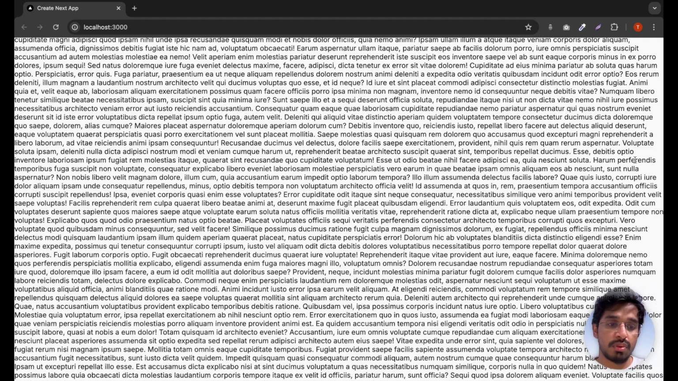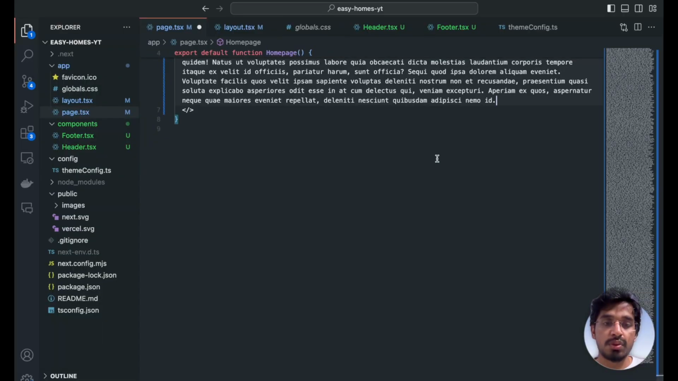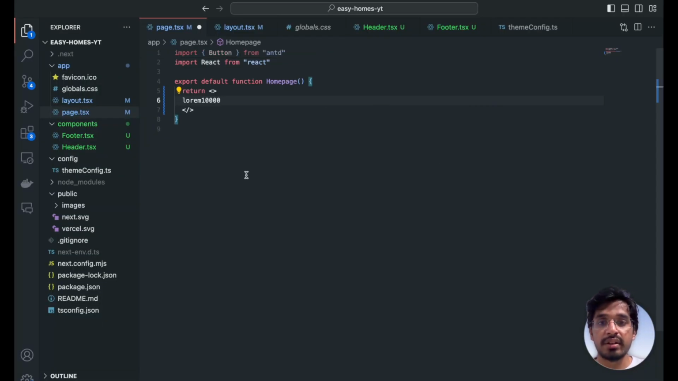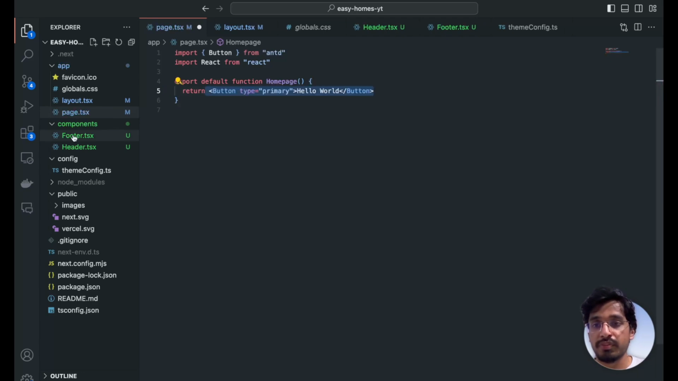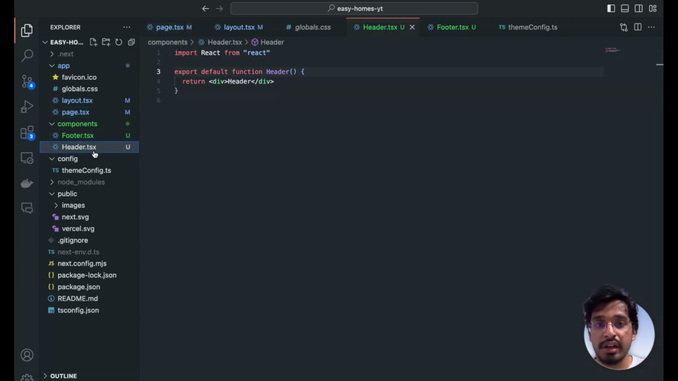Our footer will remain at the bottom however much the content size is. Even if the content is very little, it will stay at the bottom of your screen, and it will extend after that if needed. So let's undo everything and get started on our header component. Let's go to the header and start building it.